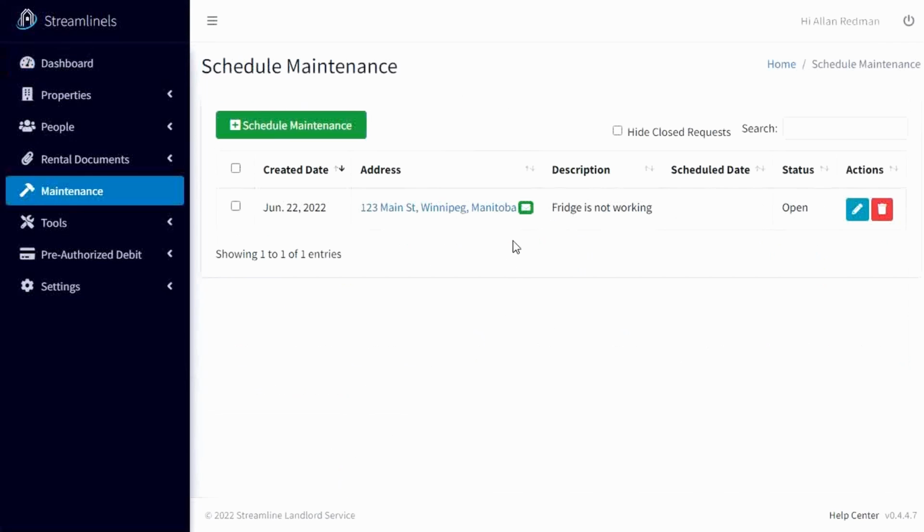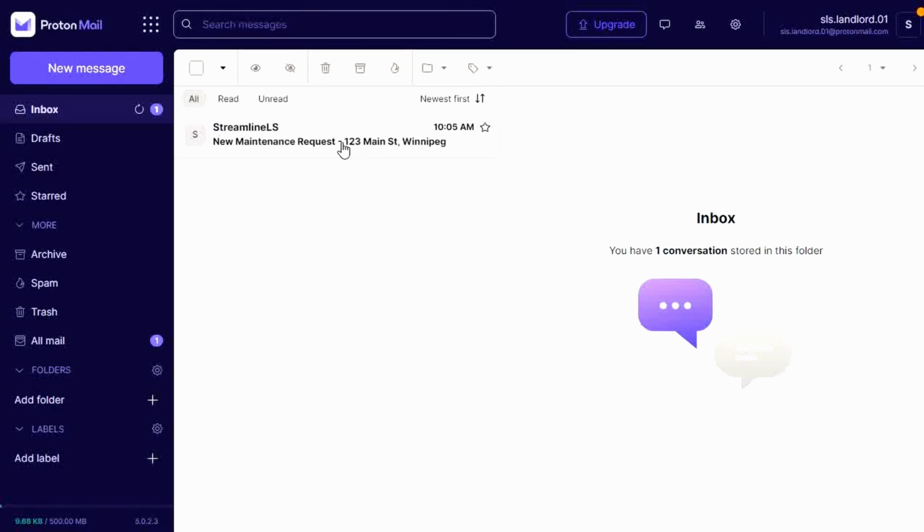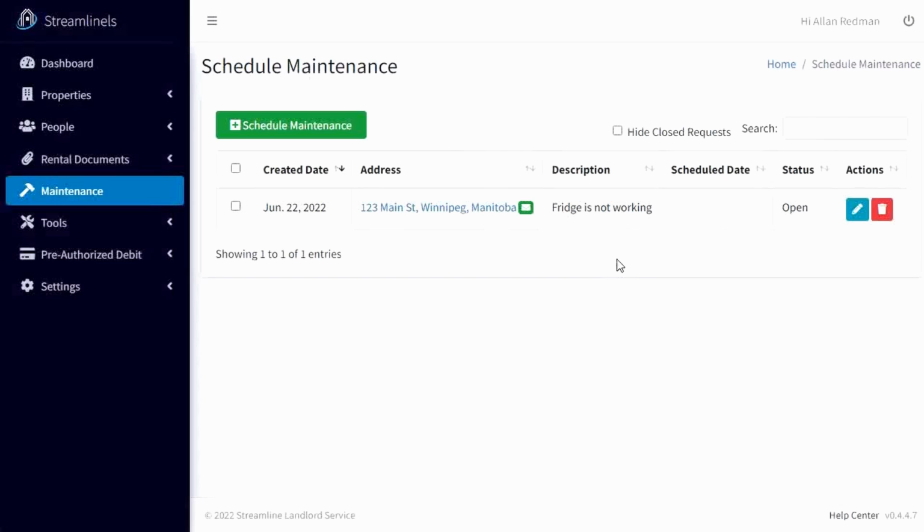We can see in here we've got a maintenance request. Fridge is not working. I'm going to switch to the landlord's email. We've got a new maintenance request, so that notifies you that this is there. And then you can just handle it from there. Schedule with the contractor, whatever you need to do. But that's really all there is to it. It's just a helpful way to track what maintenance requests you have, what you've done in the past, view pictures with that, communicate with regards to that, etc.